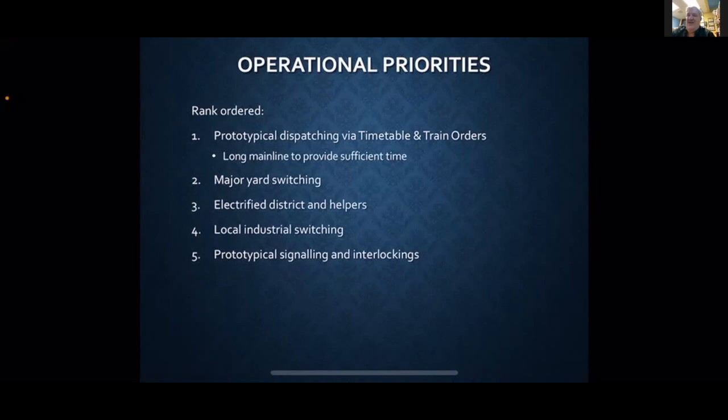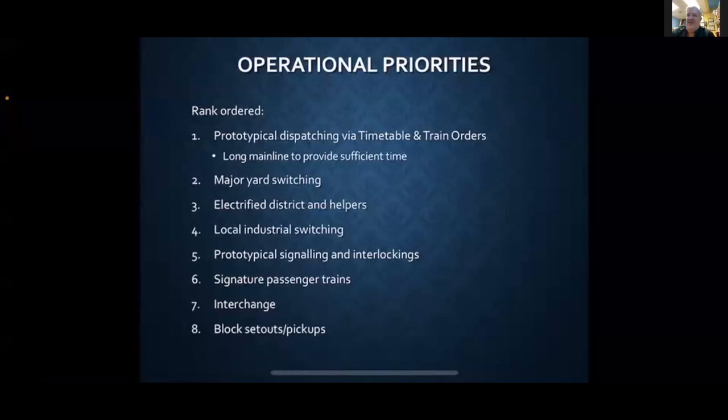It's set up for prototypical signaling. I haven't really got started on that, but I've laid in the electrical groundwork for that. The signature passenger trains like the Empire Builder and the North Coast Limited leaving King Street, and interchange with Milwaukee Road, Union Pacific, Northern Pacific, and then block setouts and pickups as appropriate. Everett is really notable for that. And then lastly, coach yard and passenger train switching at King Street.